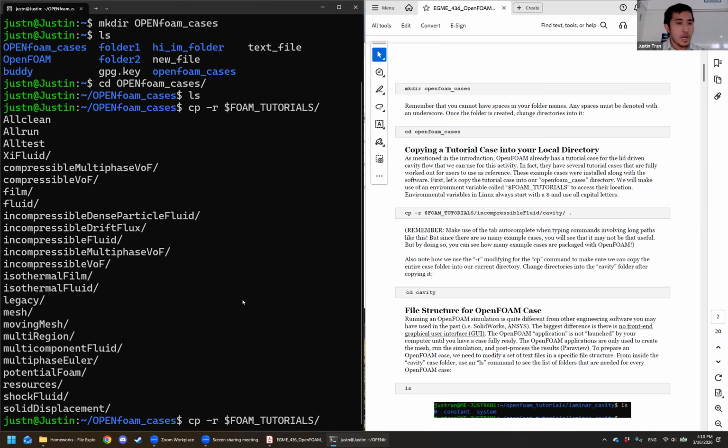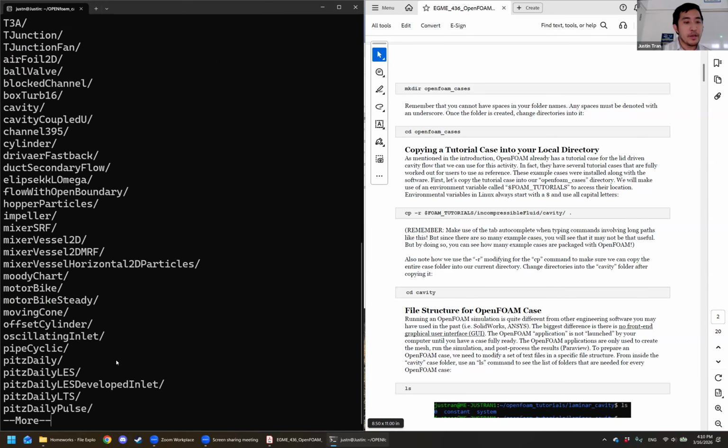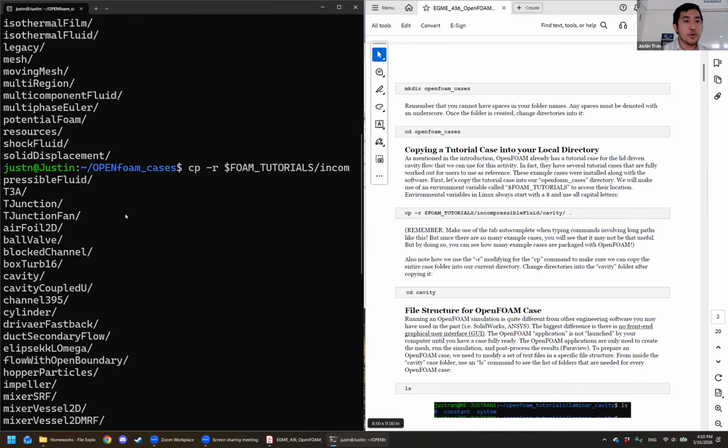But for us, we're going to copy a very specific tutorial here called the cavity flow. From this path, we're going to go into the folder incompressible fluid. So that's INCOMP, and I'm going to do a tab, and then I'm going to type fluid, and then tab again. Our command right now is cp -r $FOAM_TUTORIALS/incompressible fluid/. You can mash tab, and you can see what's inside here, and there's a lot of tutorials inside here.